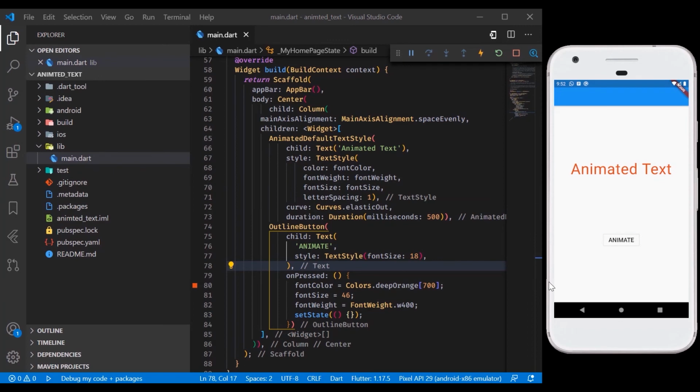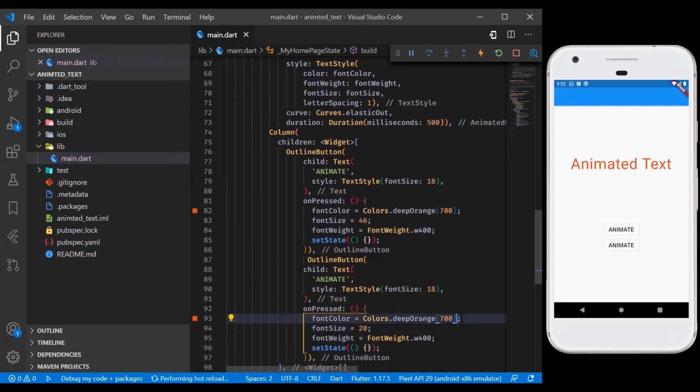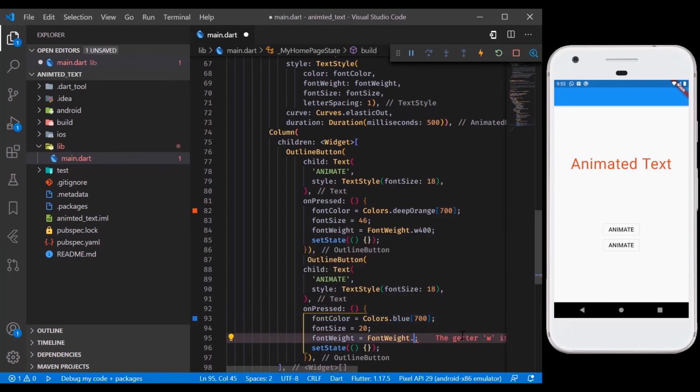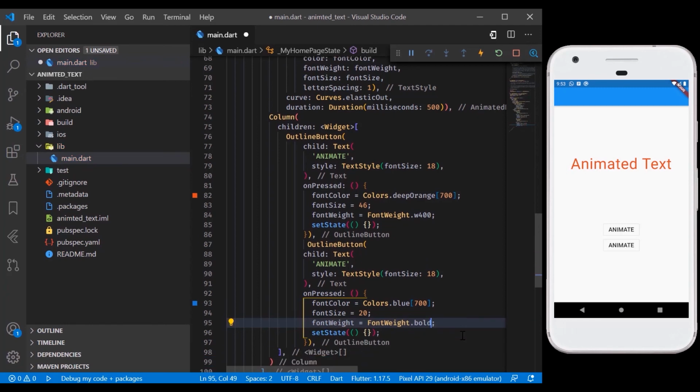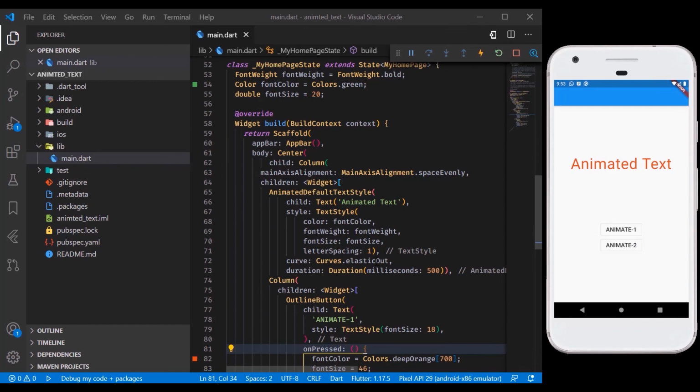Now let's create another button which will reverse this animation and give it font size of 20 and font color colors.blue and font weight to font weight.bold. Now let's change the second button's name to animate 2 and the first button's name to animate 1, and then if I press any of these, animation will occur. And you can change the curve, you can change whatever you want in this animated default text style, and animation will occur. So this is pretty much it for this video.